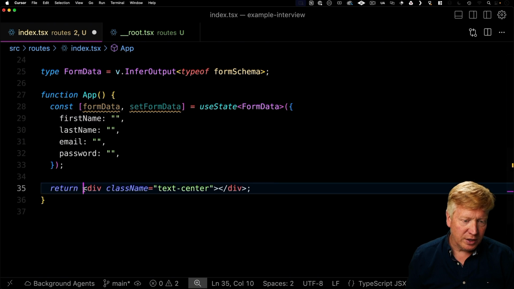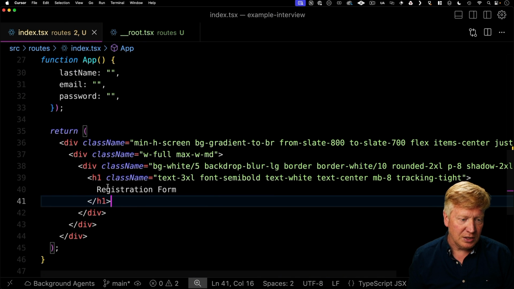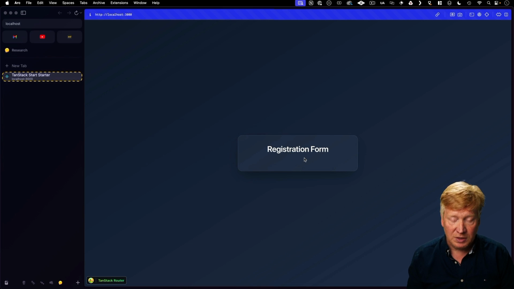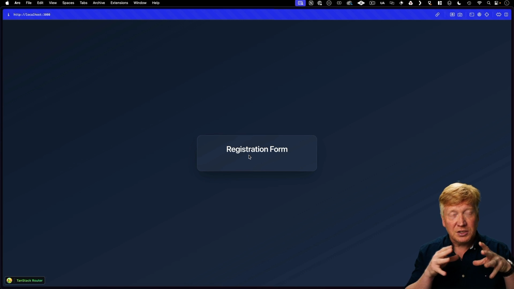Okay, so with the basics of the data handled, let's start building out our form. So I'll create some divs at the top here. I'll basically set up the screen and put an H1 in there for registration form. And yeah, that looks pretty decent. I like that. Let's remove the sidebar over there. Okay, looks good. So now we're going to have those 4 inputs as well as a submit button.